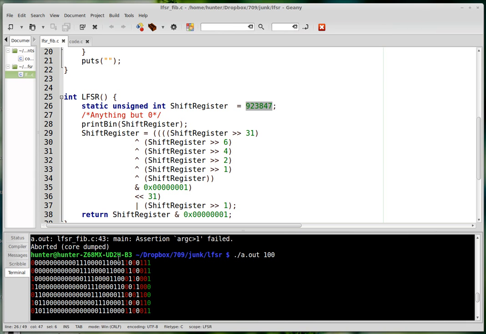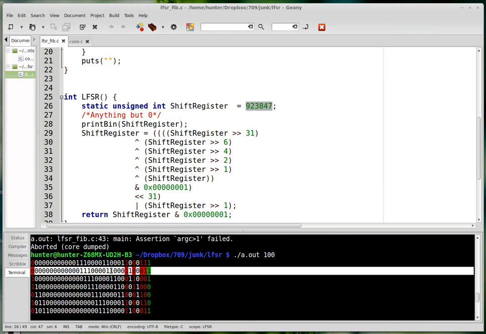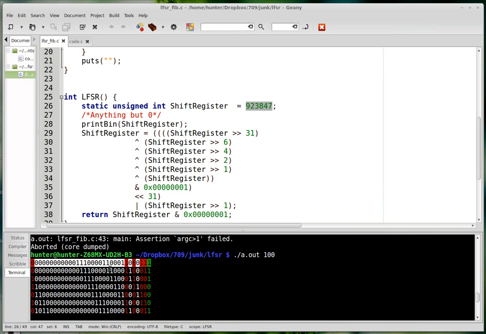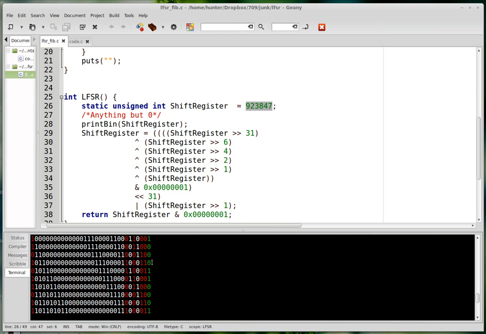And what's happening is at every stage here, everything is getting shifted to the right by one. You can see that that's true, right? What happens between here and here is just a right shift by one. And this is the output bit here. This goes out into the random stream. So you can kind of think of that column as being a random stream of ones and zeros.